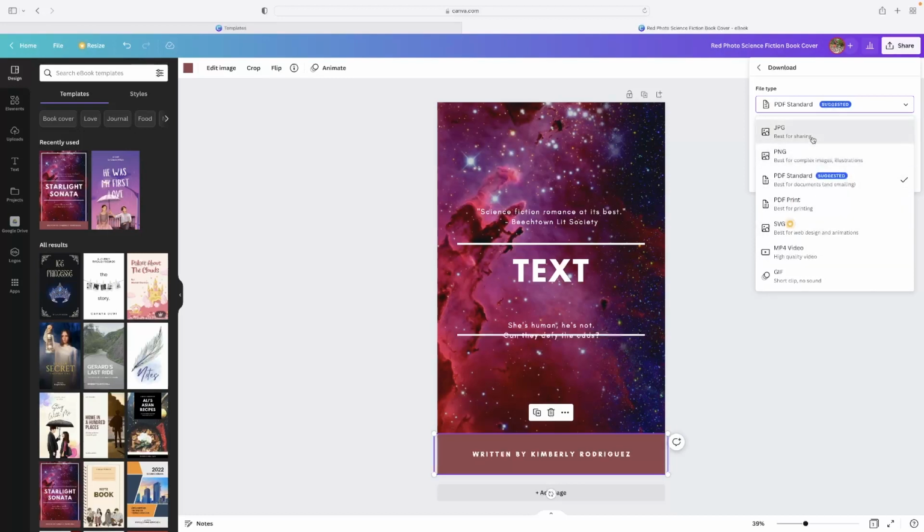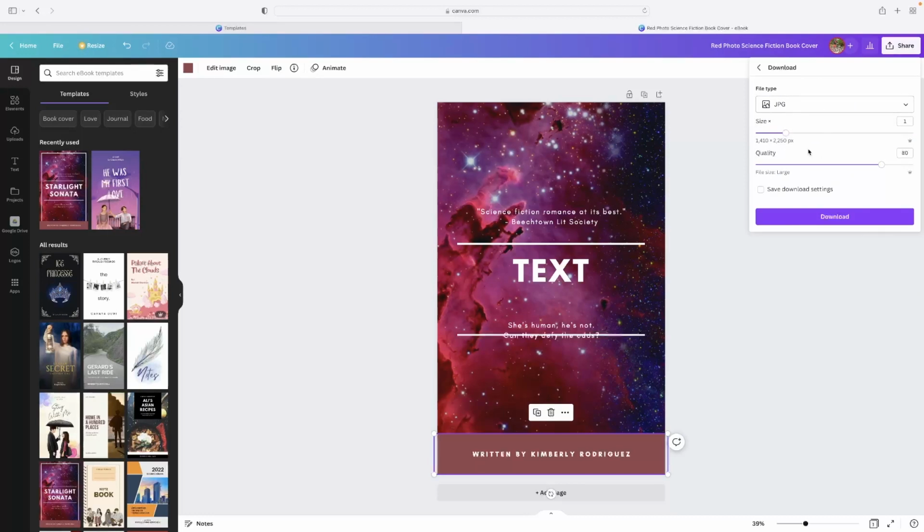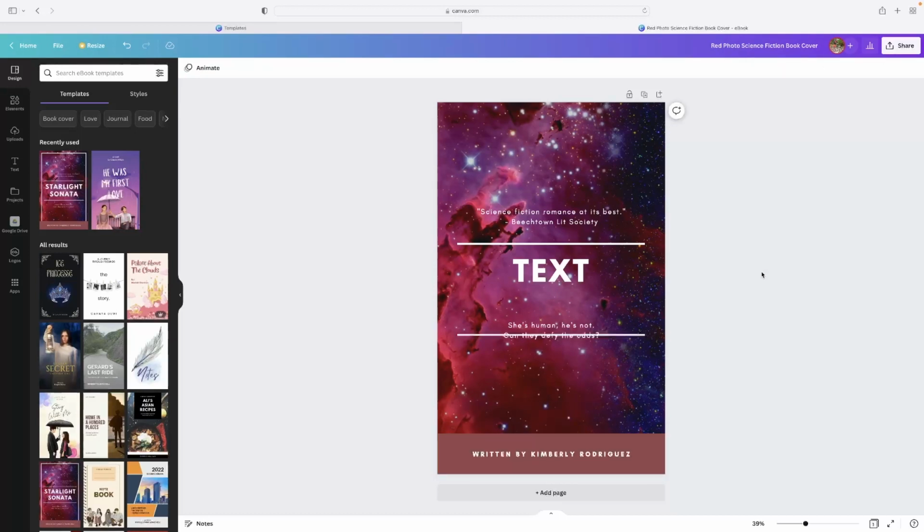And then once you've selected the format that you want to download it as, you can obviously edit the pixel size here, the resolution of that image, and the quality should always be set to 100%. Then just hit that download button and that will download on whatever device you're utilizing. And that concludes the video tutorial.